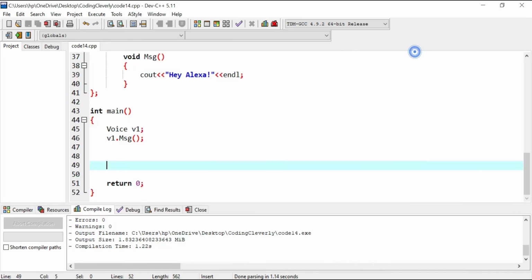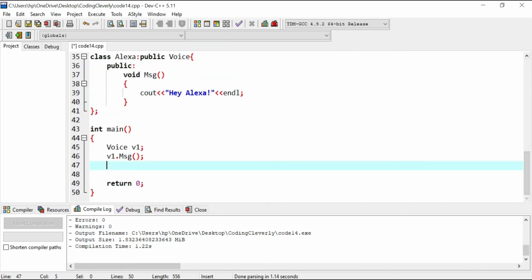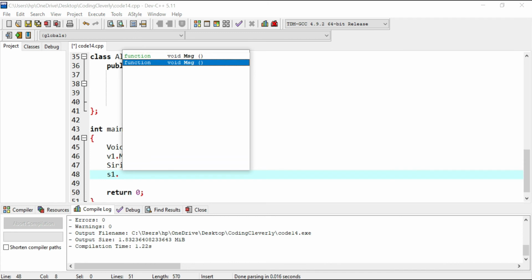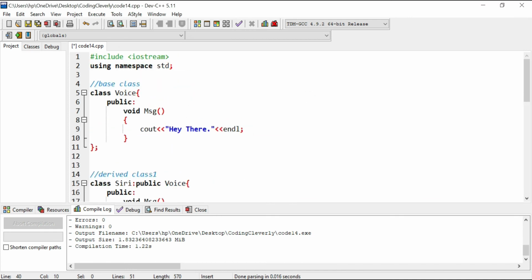But now, what if I want to create another object? So I create another object, for instance Siri, and I have S1. And now I want to have S1.message. Now you can see two functions are activated. Now, why are there two? There's supposed to be one, but you can see here that the compiler isn't confused.